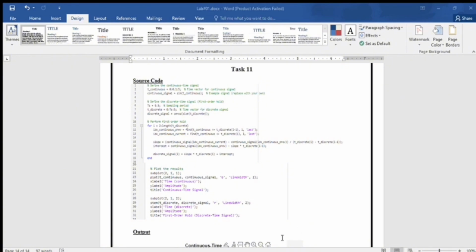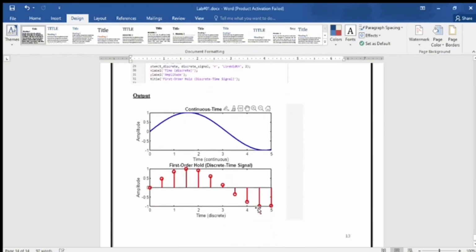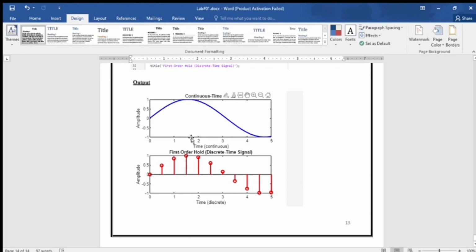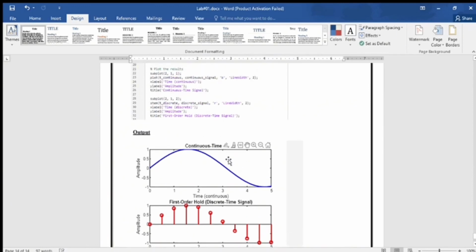When we run this code, we see two subplots representing the continuous time signal and the discrete time signal obtained using first order hold. Like this, we have the continuous signal, and then when we use the first order hold, we have that kind of discrete output. So that is all for lab number 2.